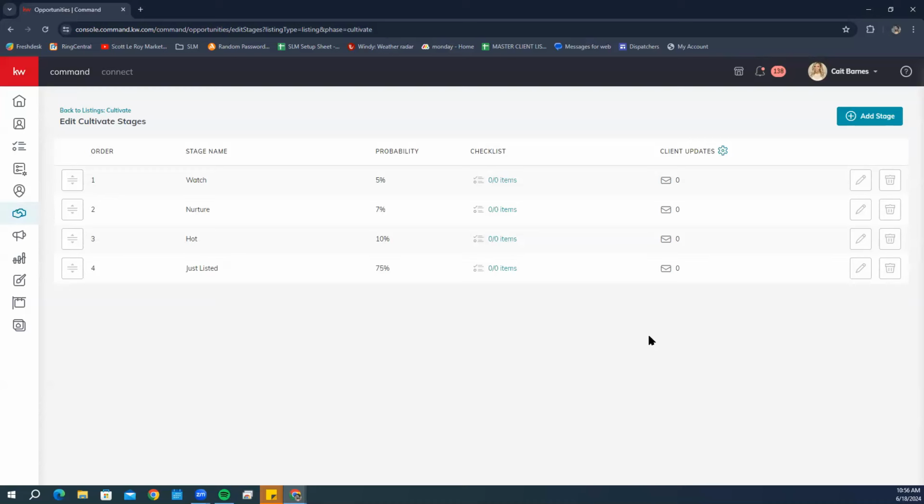The probability for each stage represents the probability that an opportunity will go all the way through to close from that stage. For example, if you are in the scheduled stage of the appointment phase, and you know that only 1 in 10 of the appointments that you schedule will actually go through to close and get you commission, then add 10% to that stage.